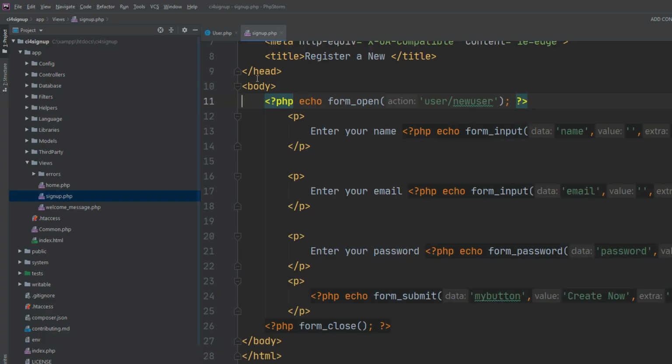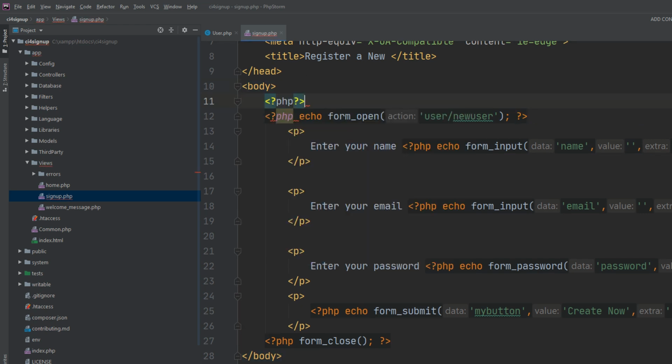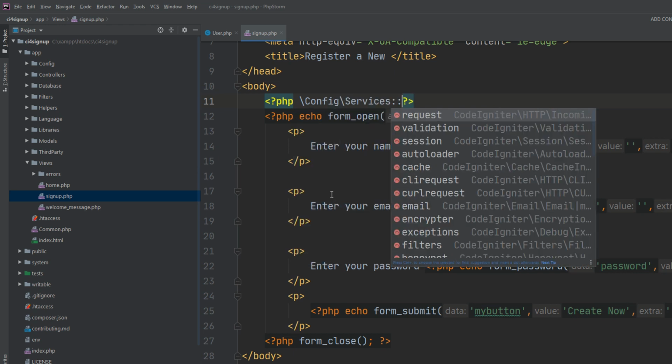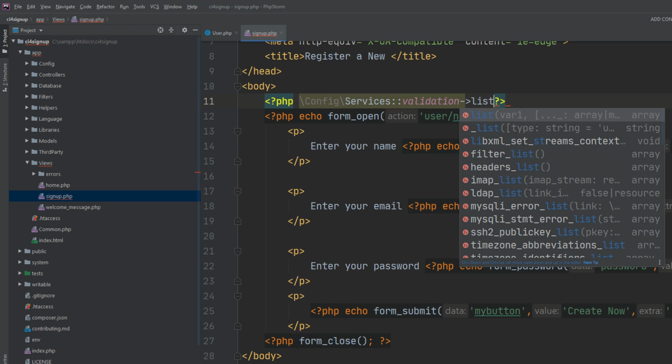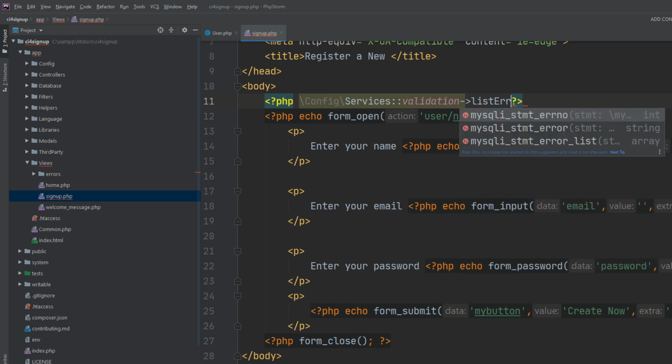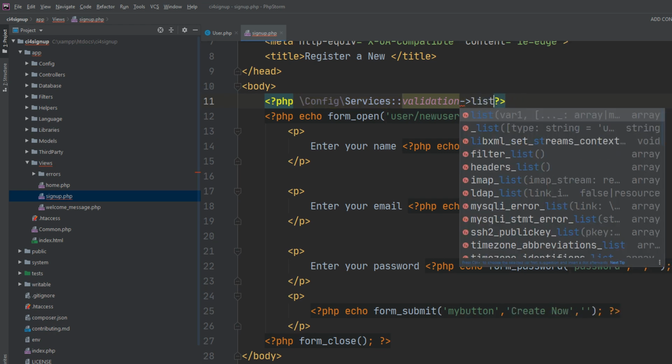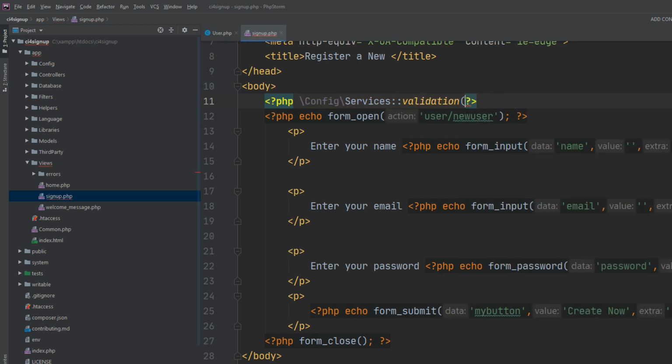So go to the sign up form and here I'm saying config, and here I'm saying services, and here I'm saying validations. And now I have to say that list errors. Okay, fine. You need to access the class name and then the method. So here I'm saying echo.